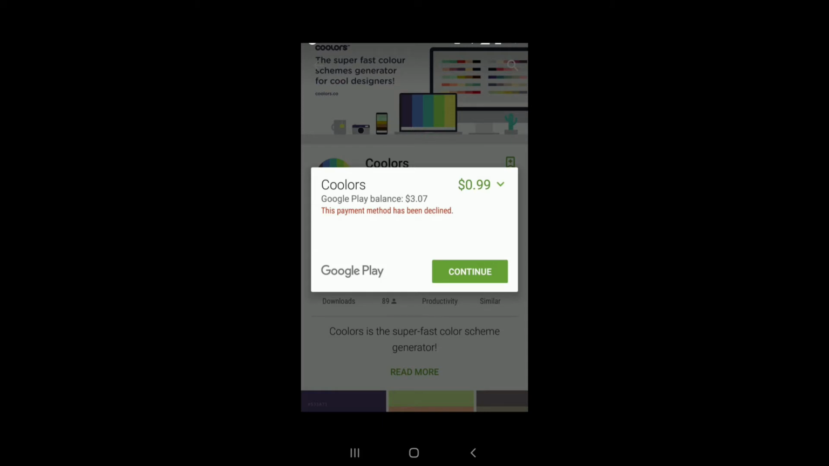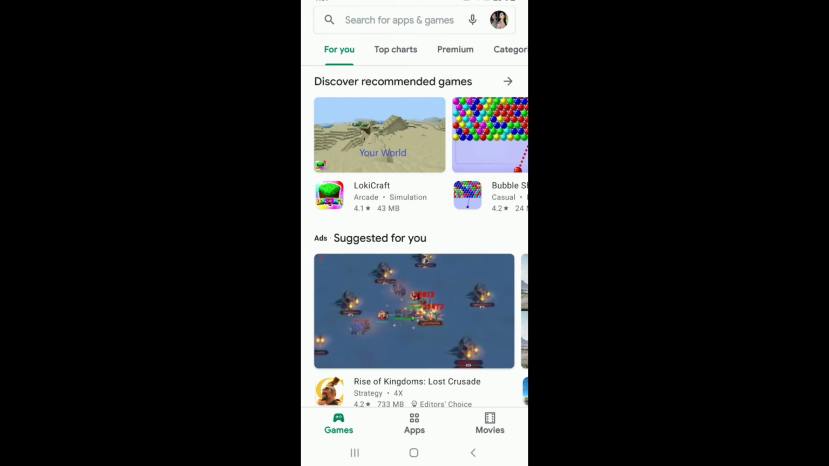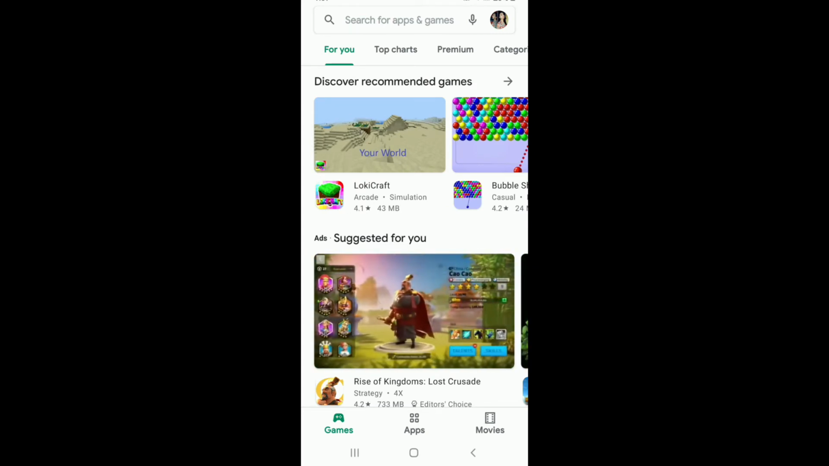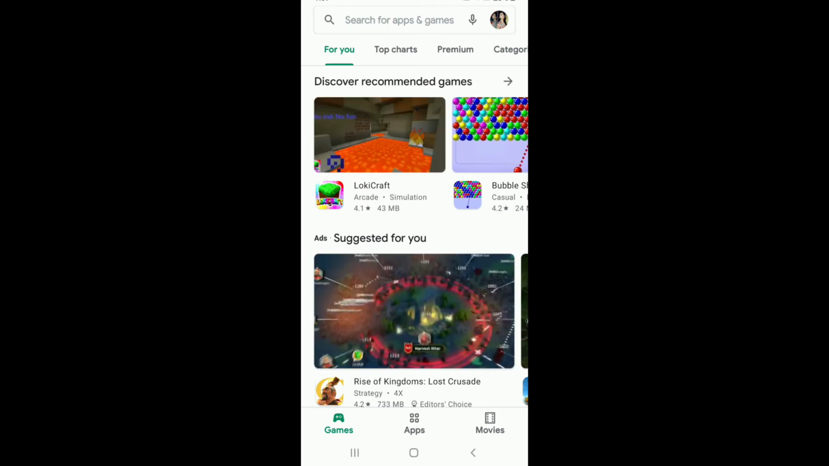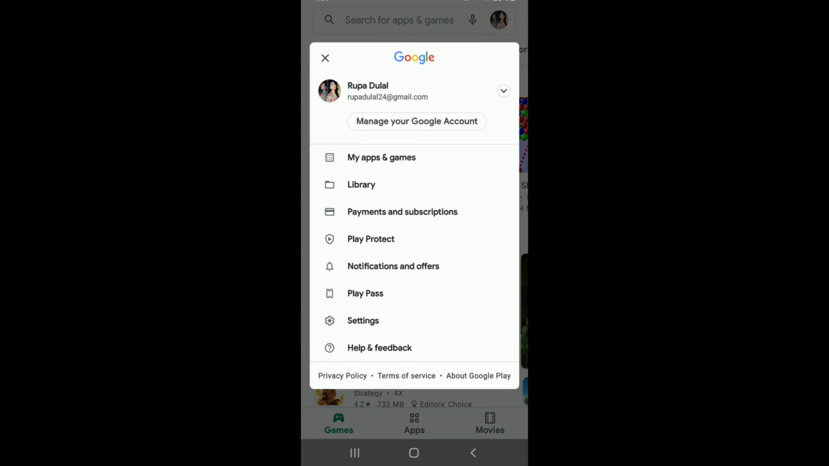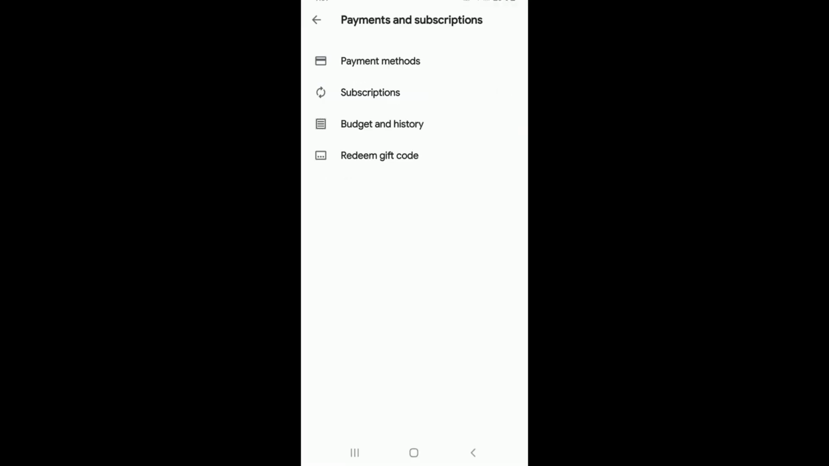So in that case, what you can do is open your Google Play Store and from your home screen of Google Play Store, tap on your profile icon at the upper right corner. Now, from the menu, select Payments and Subscription option. Go to Payment Methods, choose a different payment method, and enter your debit or credit card information in order to add a new payment method. You can simply choose a different payment method or add a new one in order to fix this issue.